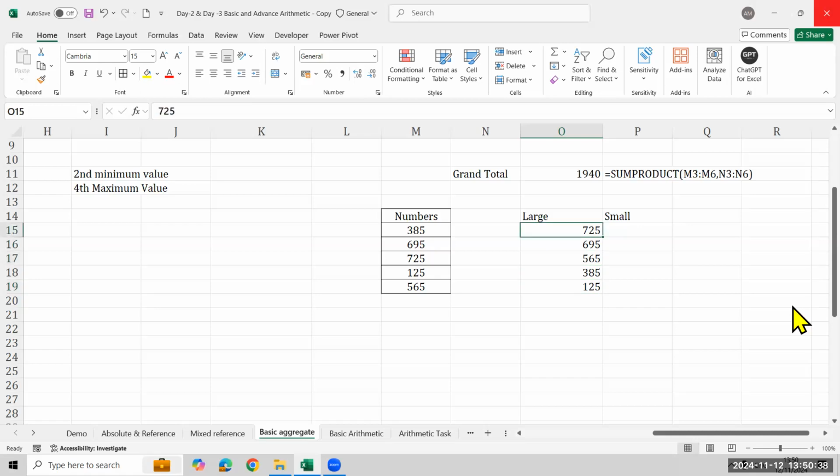First thing, not now. This is for your tomorrow's task. Don't worry, it's homework. Now, in small, the smallest number, then the second smallest number is 385, and then 565, 695, and 725. But you will only write the formula here. When you drag it, you should get the output like this. Clear on this? So this is a task. Only the first two formulas you'll write, and when you drag it, you should get the result.